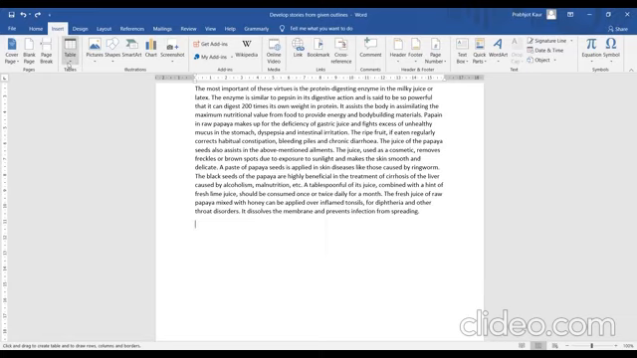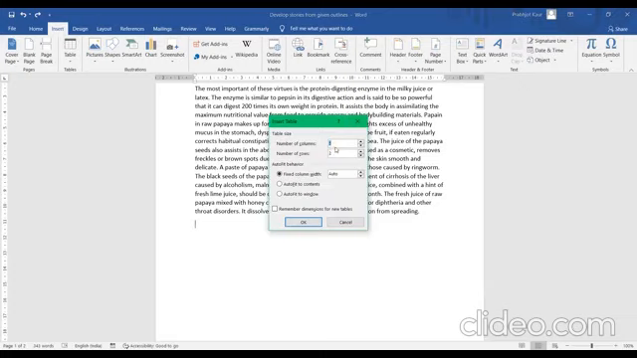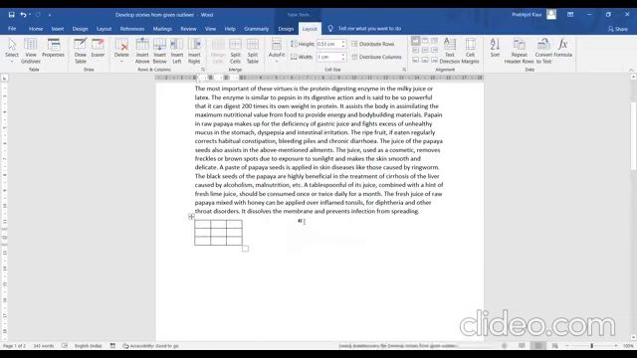Insert table. From here, we can decide how many columns and how many rows we want to insert. 3 rows, 3 columns, and along with it, we use these 3 options. Fixed column width means the auto width is already decided by the computer, or you can choose this option: 0.9 centimeter, 1 centimeter, 2 centimeter, like this. This is the fixed column width.